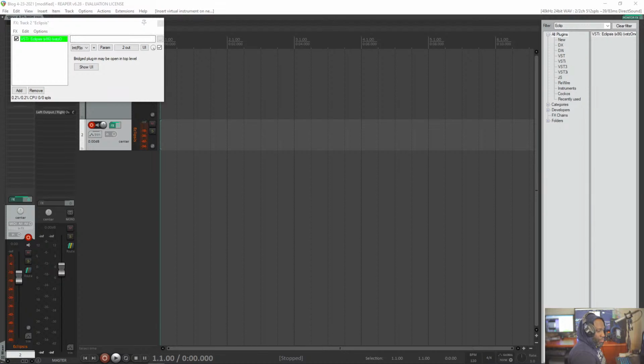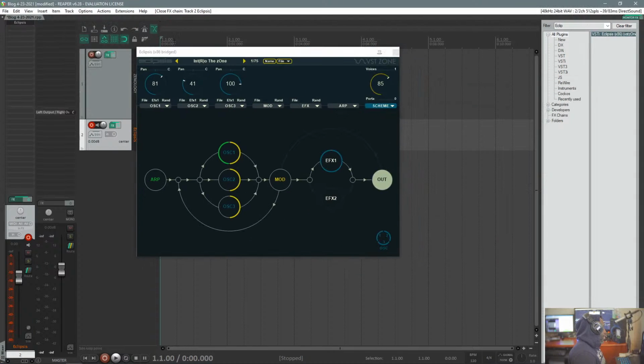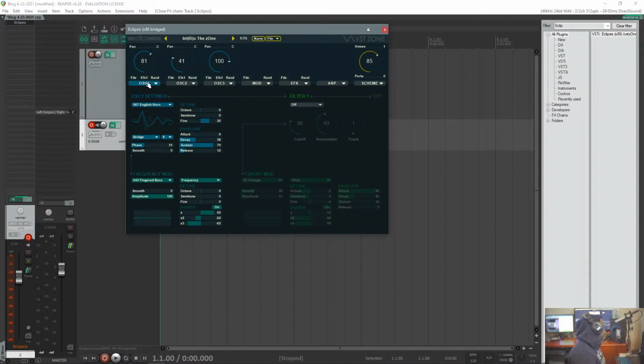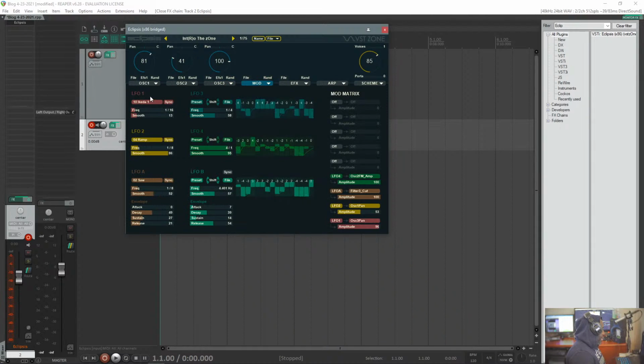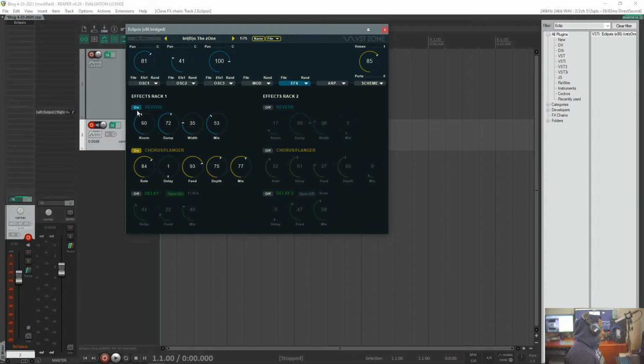All right, hopefully it works now. I got it open over here. Let's see. Second time's the charm. All right, there we go. So you click on oscillator 1, you see oscillator 1, oscillator 2, oscillator 3. You got your mod section. There's a lot of options with mods. They got a ton of LFOs. And your effects section, you got reverb, chorus, flanger, delay, another chorus flanger, and another reverb. So there's 2 racks of reverb. Effect rack 1, effect rack 2, and they have the same effects.